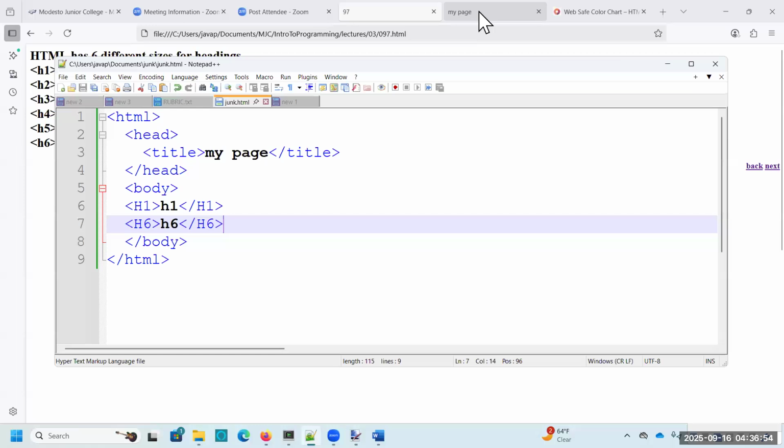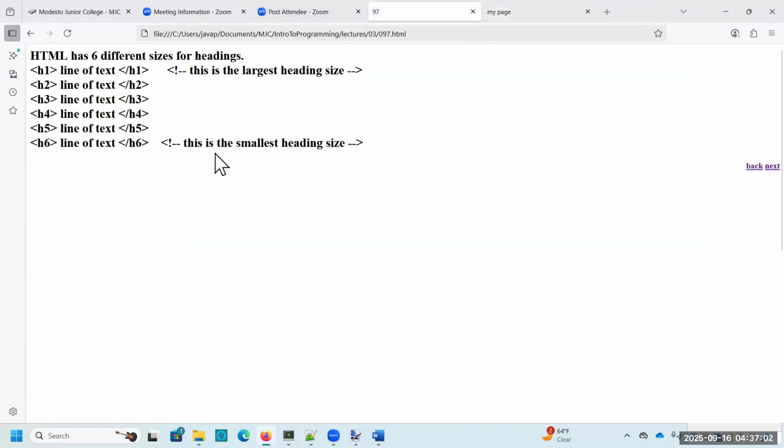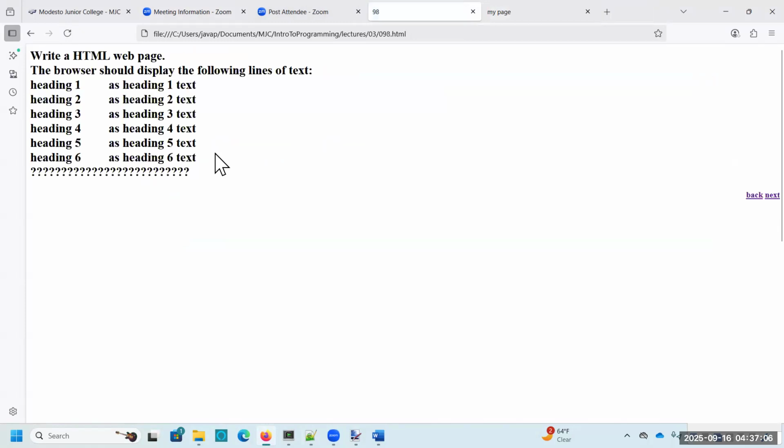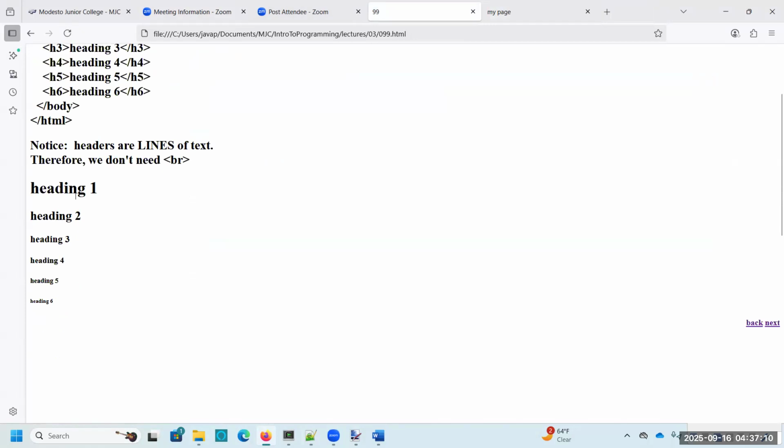Let's refresh this page. You can see a big difference in the size. There's H1, there's H6. I do have what it looks like for all the in-between sizes somewhere. Here it is right here. The largest one is H1, the smallest one is H6. I can't even see H6.